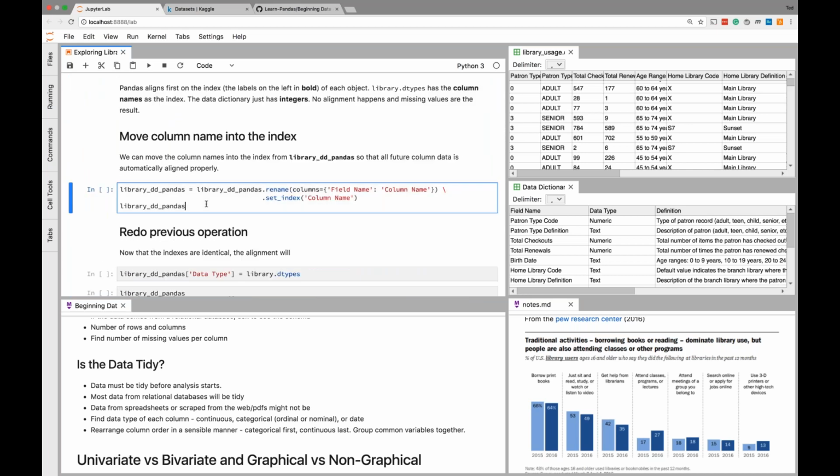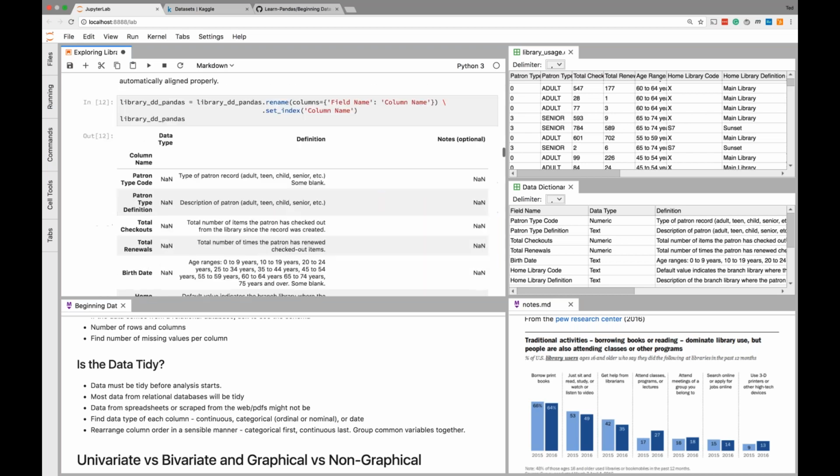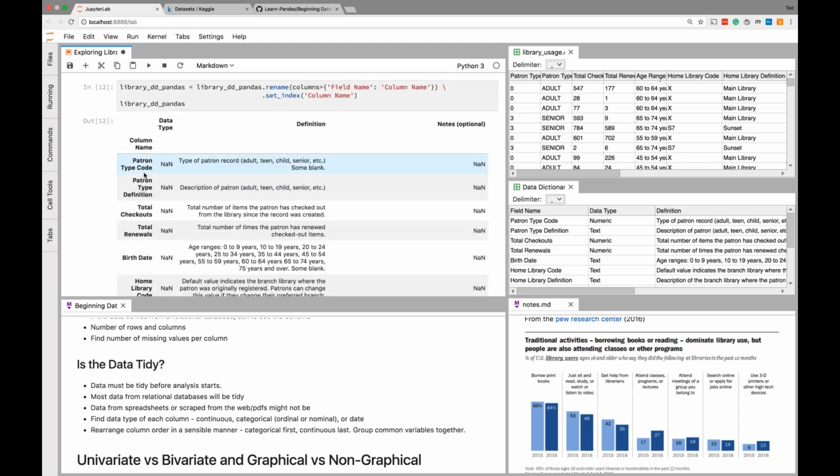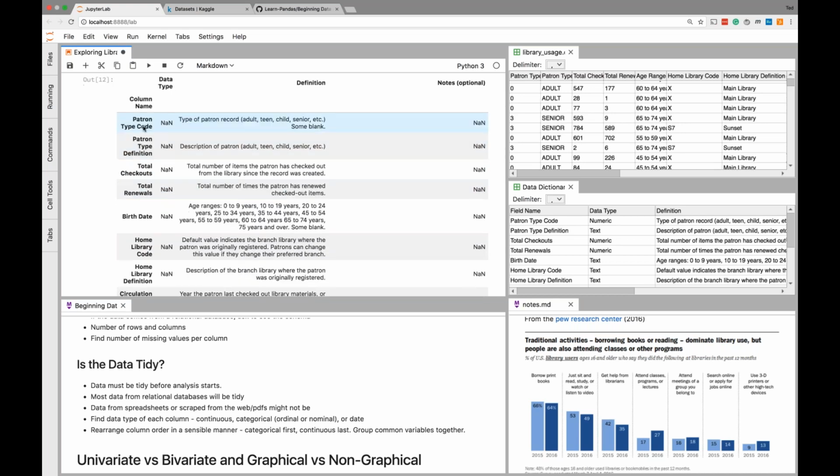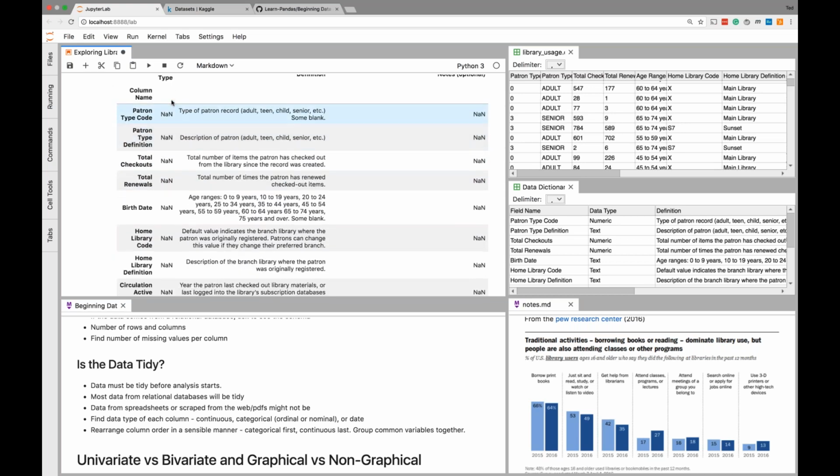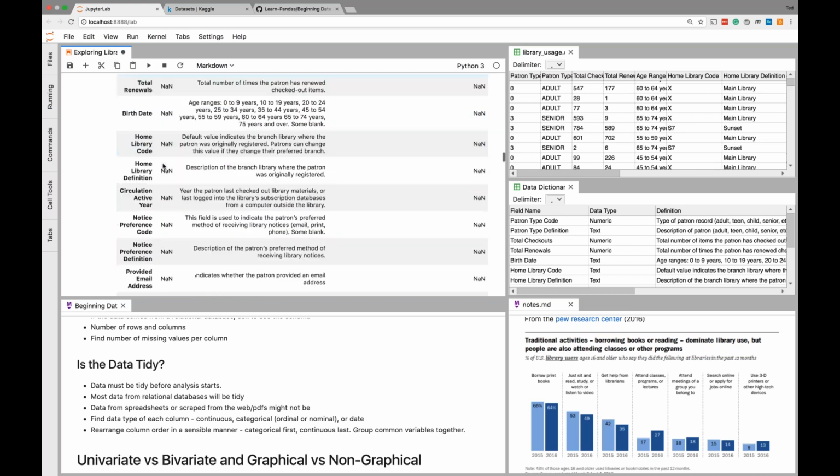So what we're going to do is first rename the field name column into just column name, and then we're going to set this as the index. So now our index is not just the number, but the actual name of the column. So the alignment should happen now if we do it again. So we're going to redo this operation and try to set this data type. That's the whole point. We're trying to set this data type correctly.